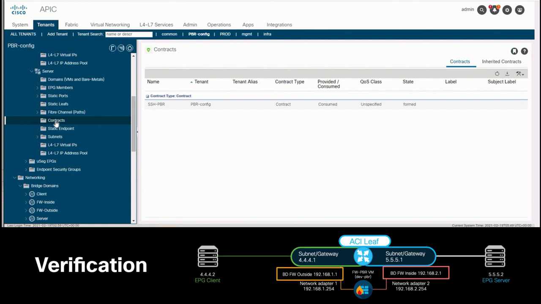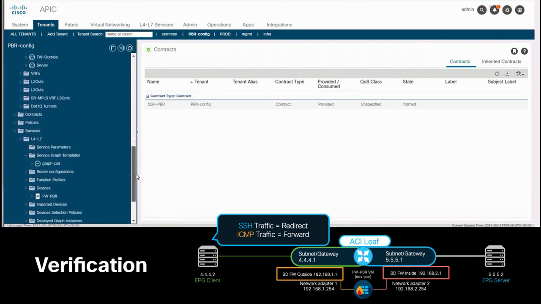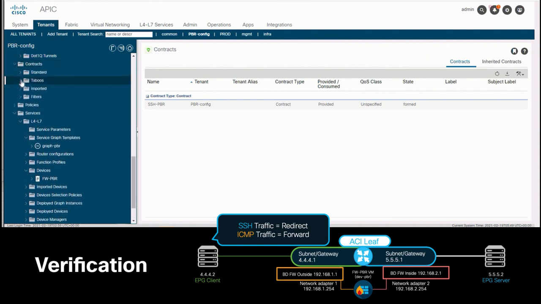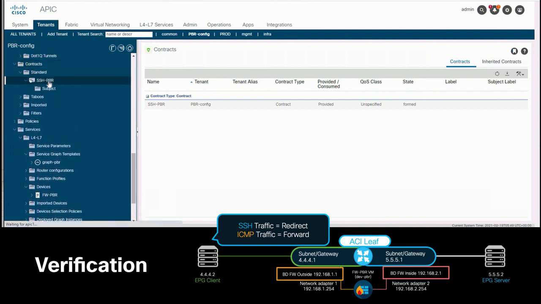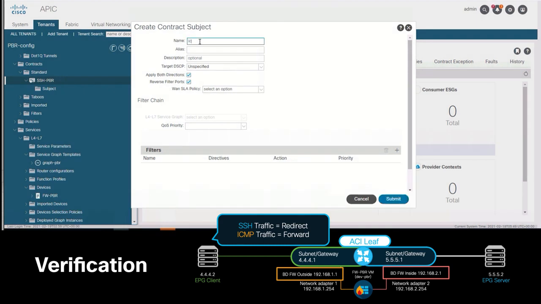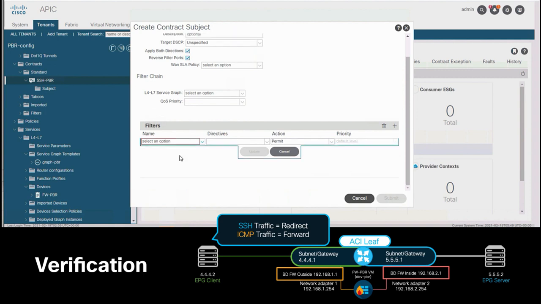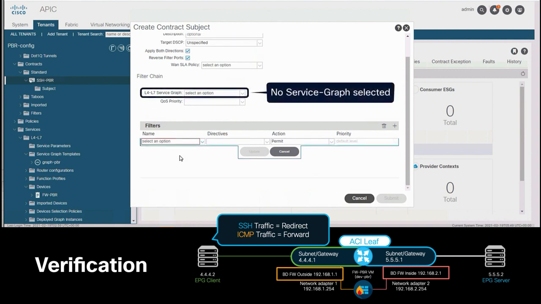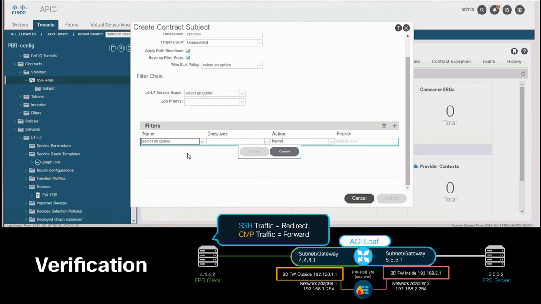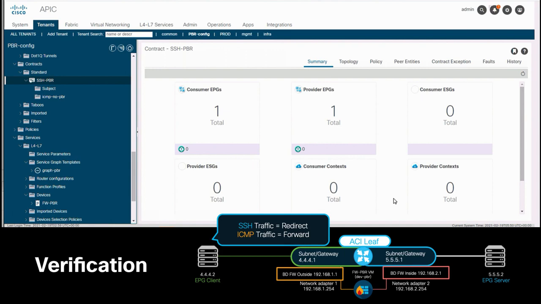However, as part of our requirement, we also said we wanted ICMP traffic to be allowed and routed directly by our ACI fabric without PBR. Therefore, all I have to do is go to my existing SSH PBR contract and add a subject to it. I will add a name to the subject, and what will be different this time is that I will not associate this subject, which is made specifically for ICMP traffic, to a service graph. I will finish my configuration by matching ICMP traffic as part of the subject rules, and I'll hit submit.